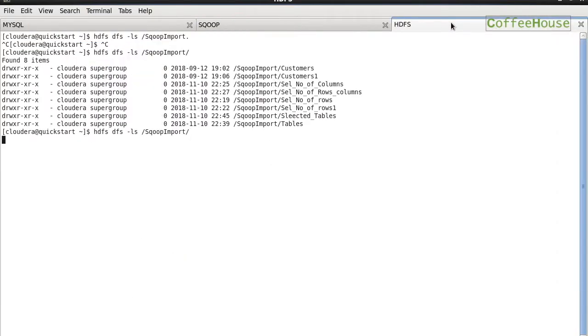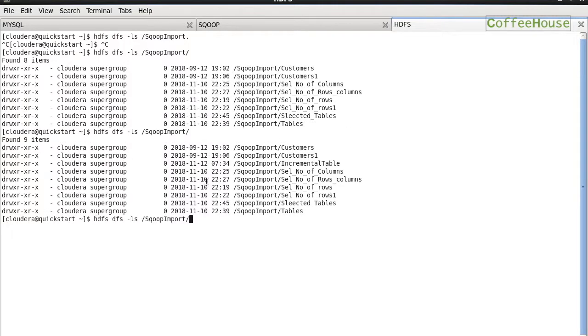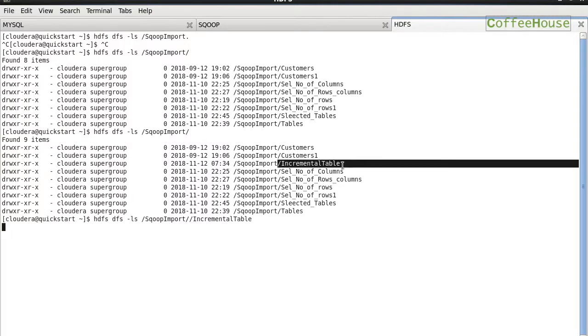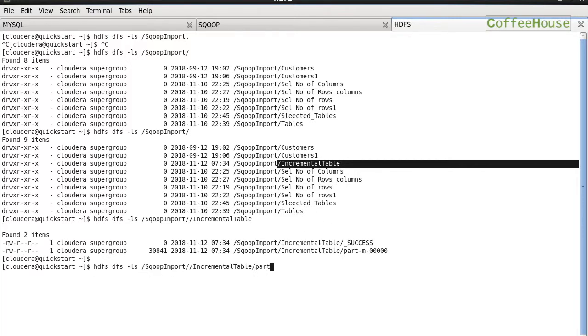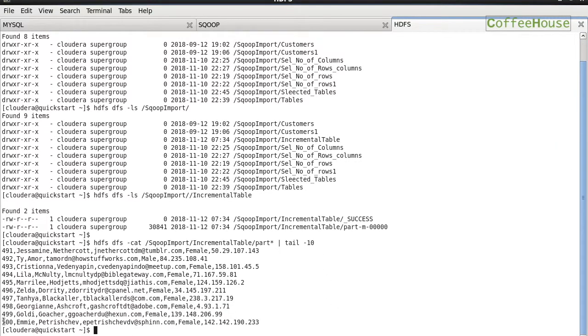Now if you do the ls here, you can see the directory name, incremental table. If you see, you can see the part file which contains the actual data. If you see tail -n, it shows the last 10 records of that file. So after this, see, 500 is the last record which we have.